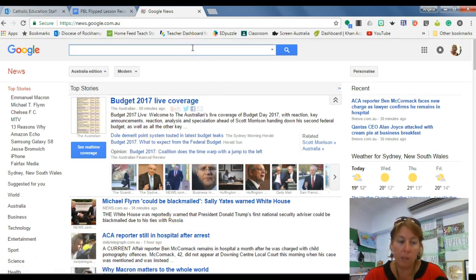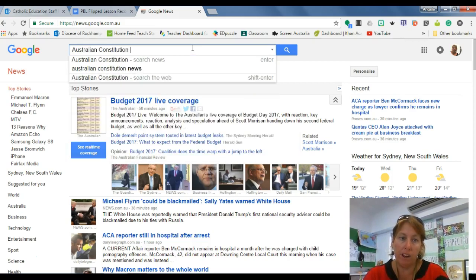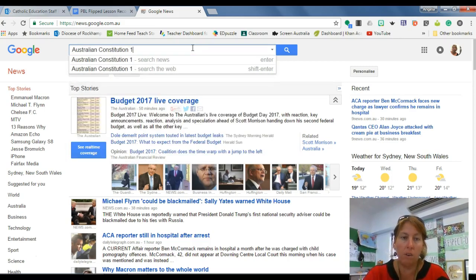But let's say I'm researching the Australian Constitution. So I'm going to use a specific phrase like Australian Constitution, and I know it was written about 1901. Okay, so here I've got 2 choices. Do I want to just search the news or the web?